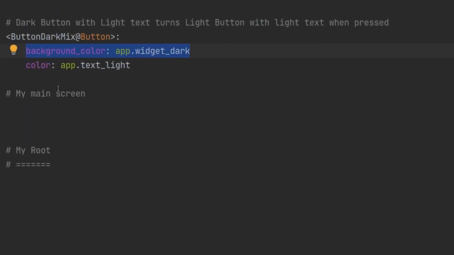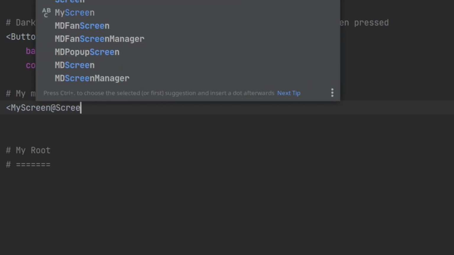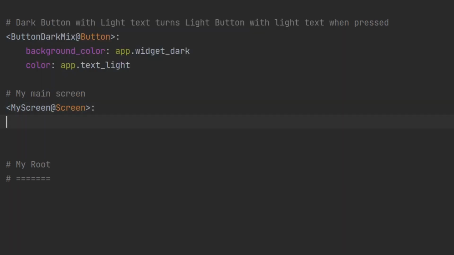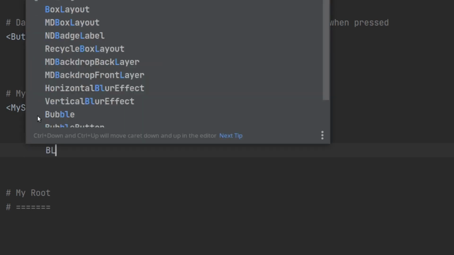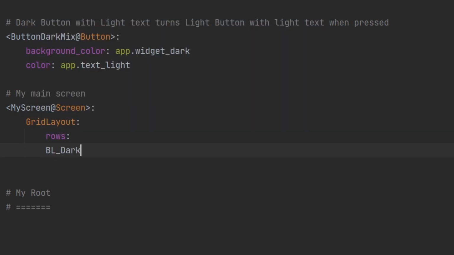So the next thing to do is to build my main screen. I create my screen and it inherits from, you guessed it, screen. I'm going to start with a grid layout with just 2 rows, just to show you the different combinations of colors really. So I'm going to start with a box layout, a dark one, and its orientation will be vertical.